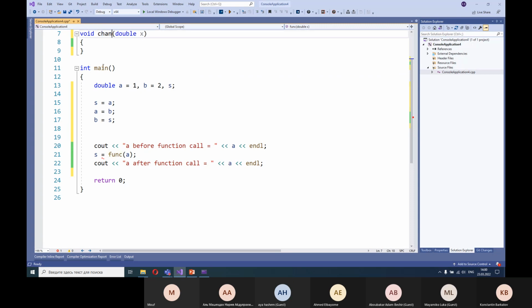The function changes the values of a and b. You said this is called a swap or something, right? Okay, yes, we can call it swap.